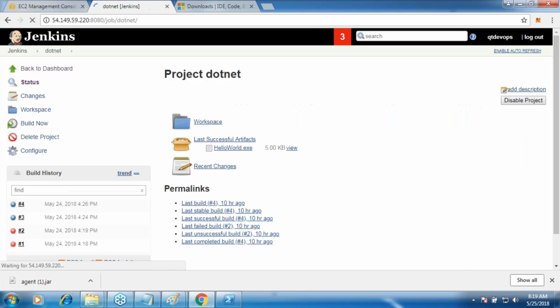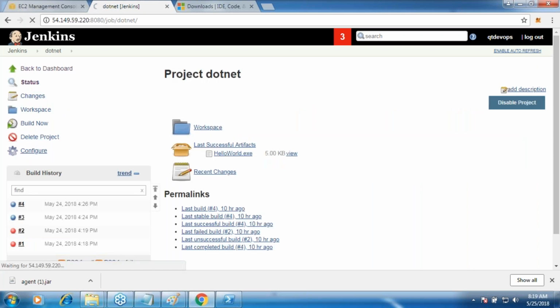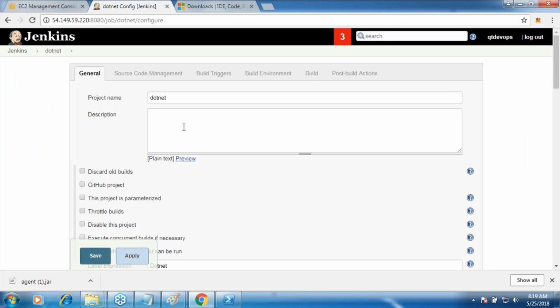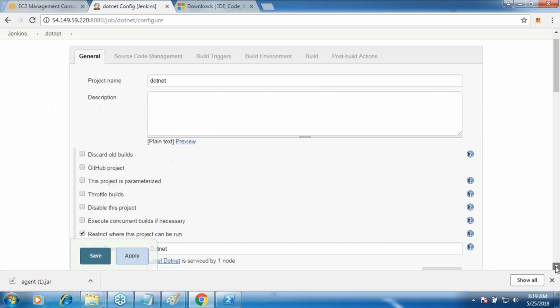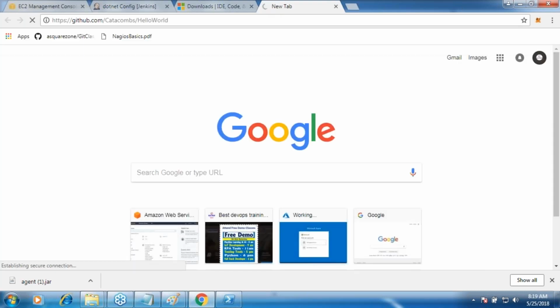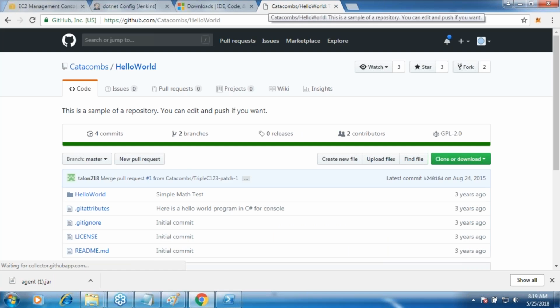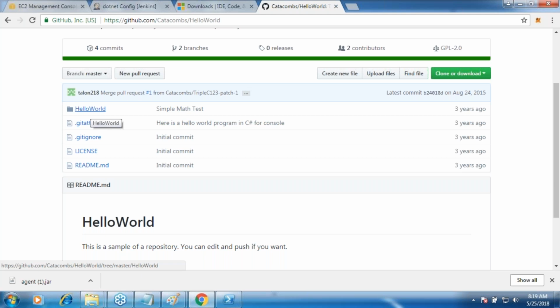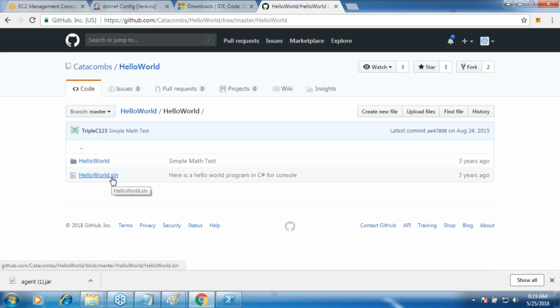I think this is it. I'm interested in this path. I've taken a very simple .NET project. In any .NET project, generally, when you get into this hello world, there is a file called hello world.sln. You have to just tell MS Build the path to this SLN file.